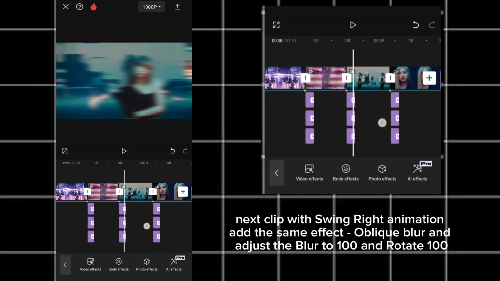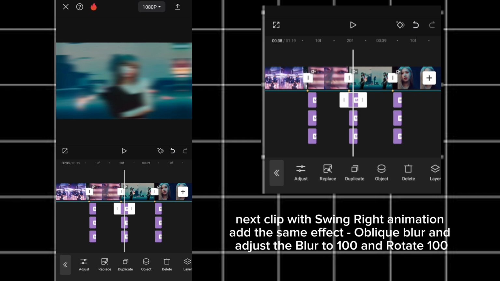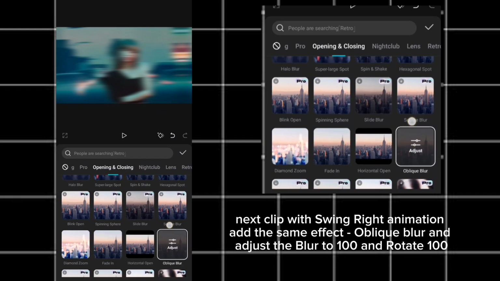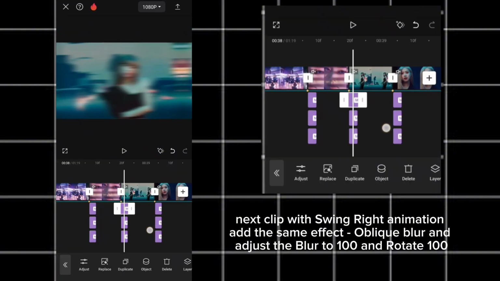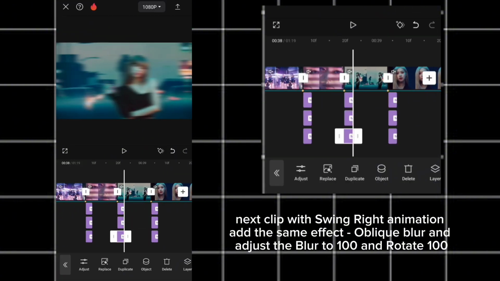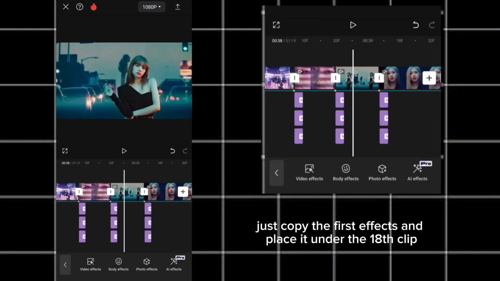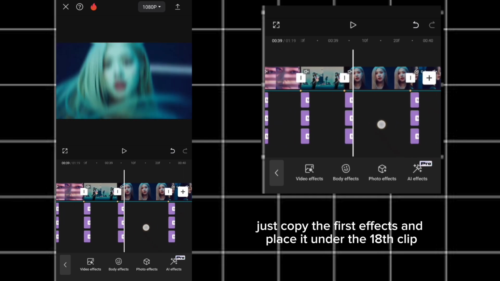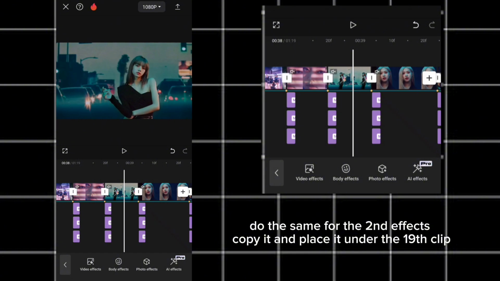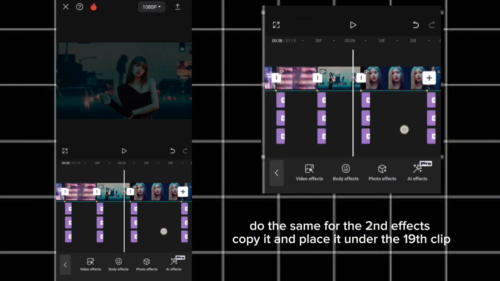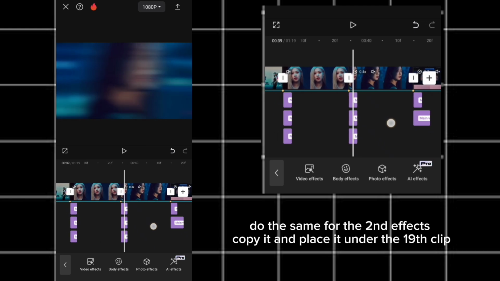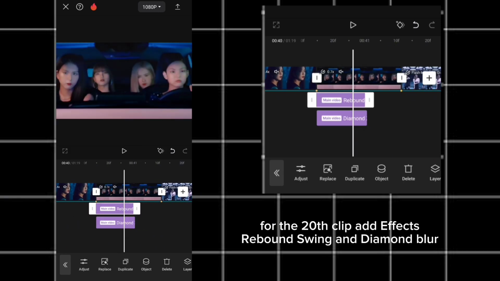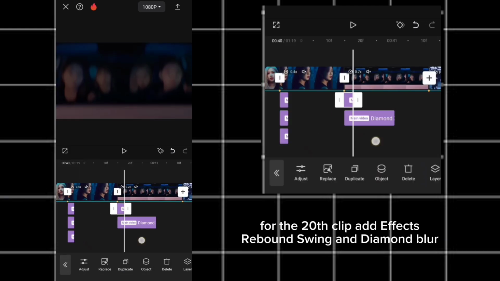Next clip with swing right animation. Add the same effect, oblique blur, and adjust the blur to 100 and rotate 100. Just copy the first effects and place it under the 18th clip. Do the same for the second effects. Copy it and place it under the 19th clip. For the 20th clip, add effects rebound swing and diamond blur.